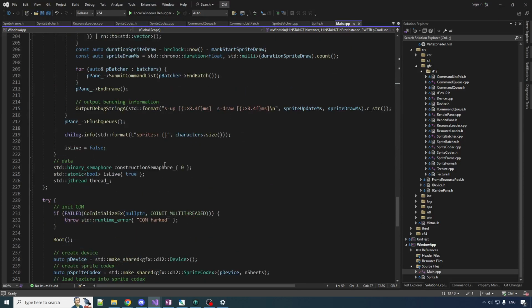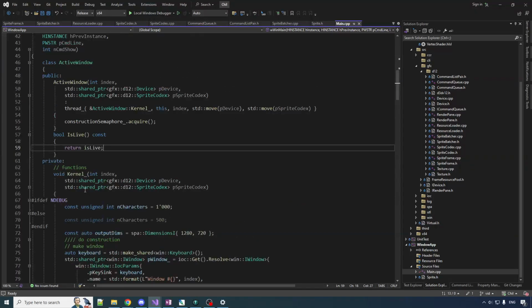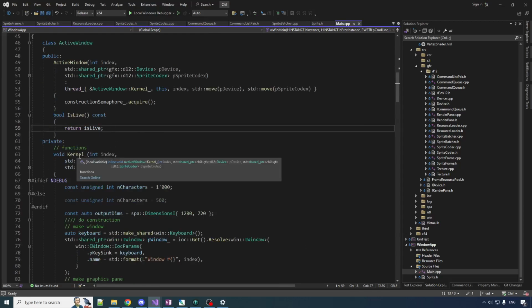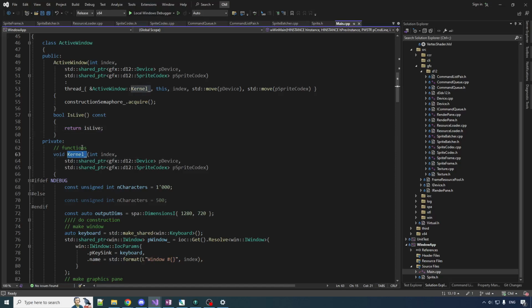So what do we have in the active window? We have a construction semaphore that just blocks the constructor until the thing is actually started up. We have the atomic that signals whether the active window is alive or not. This is how the main thread knows to erase it. And we have the thread itself. The thread's behavior is dictated by what I called the kernel, just whatever the thread function is. And again, this is just the stuff that was passed into the constructor. It's just forwarded onto this kernel: the index, the device, and the codex.